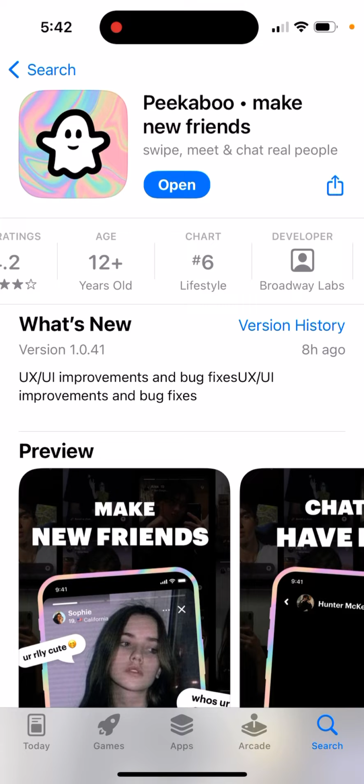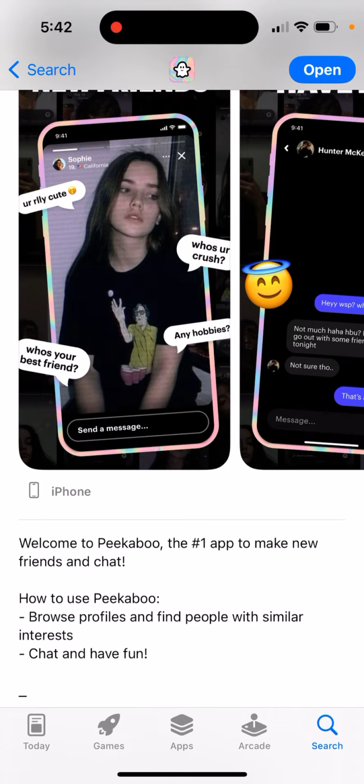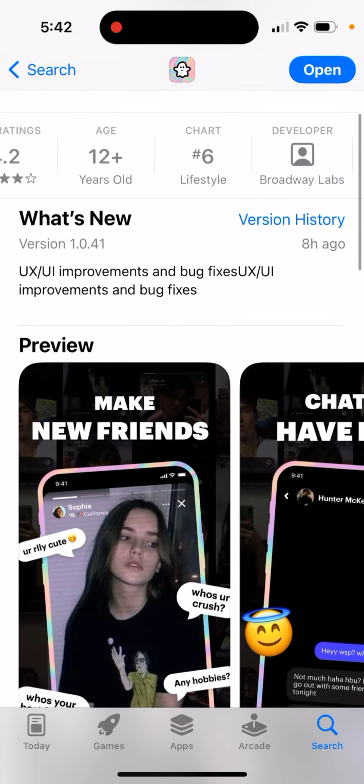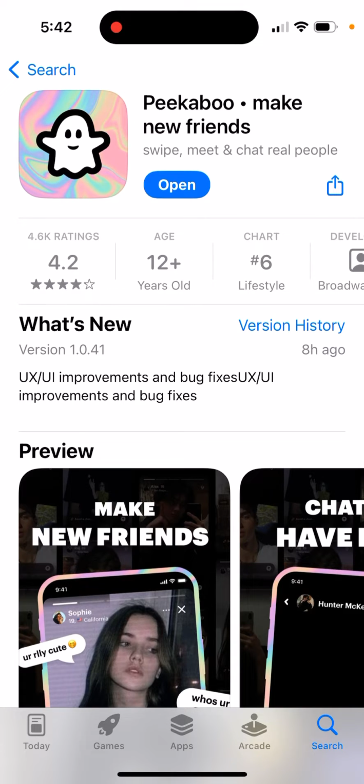So yeah, swipe, meet, and chat with real people. This is an app mainly to find online friends. Some people see it as a dating app, but it's both: meeting new friends mostly, and dating. You can just browse profiles and find people with similar interests, chat, and have fun. So yeah, Peekaboo app is one of the top alternatives to Wiz right now.